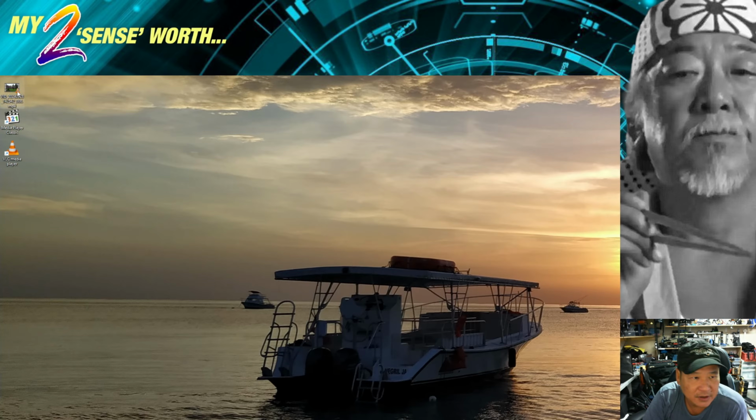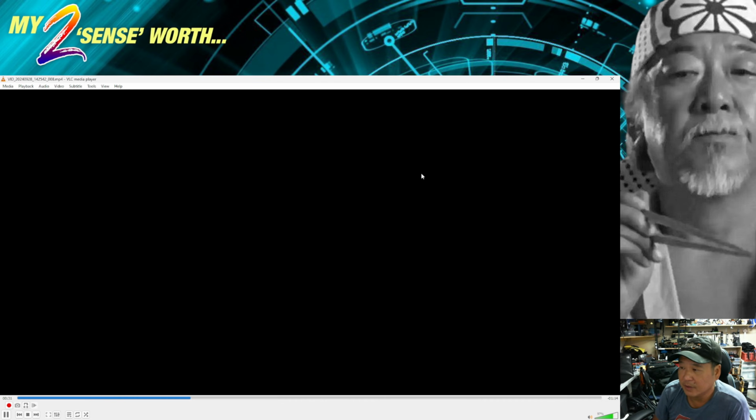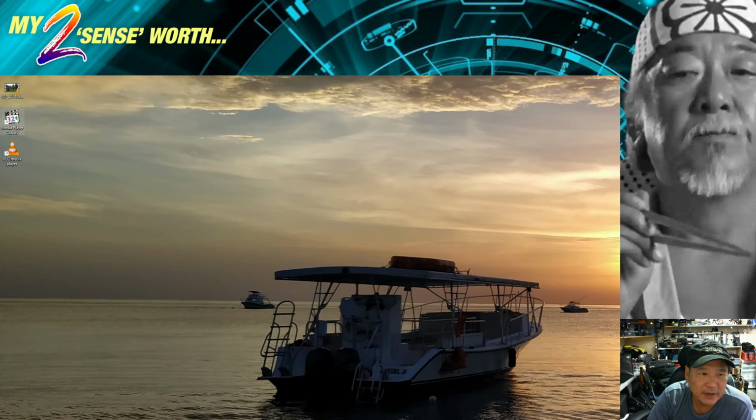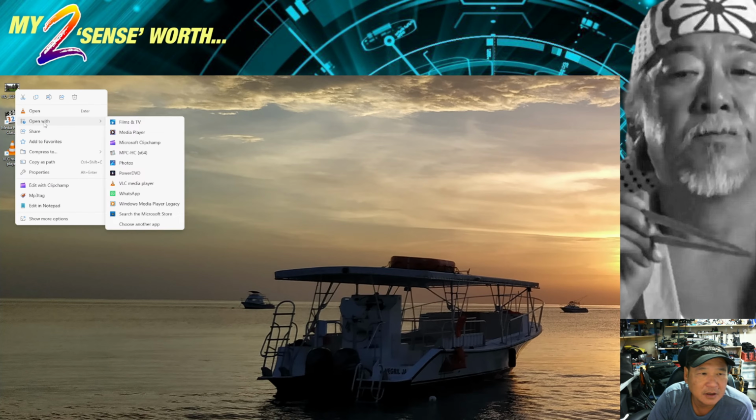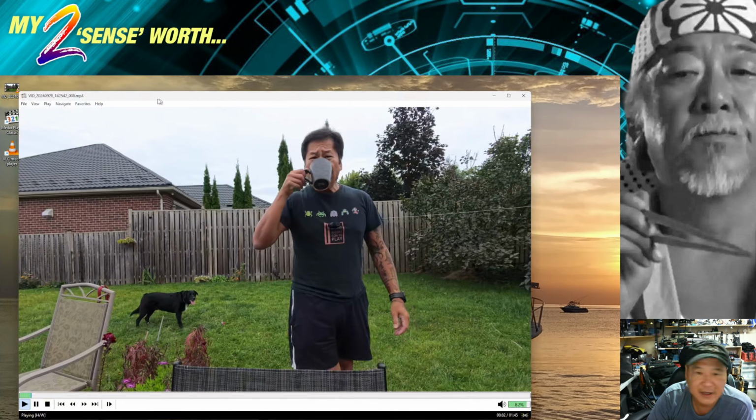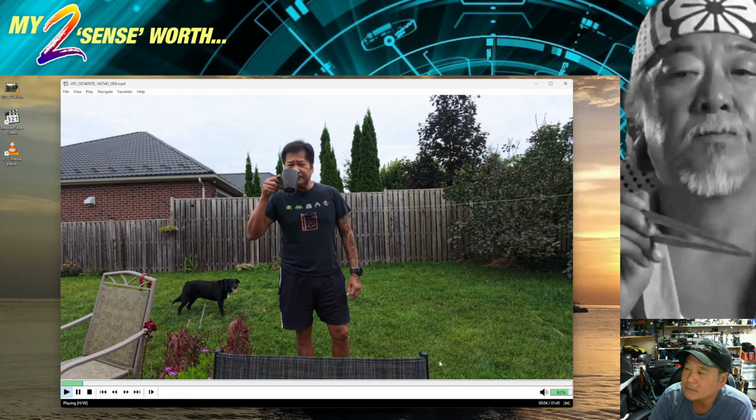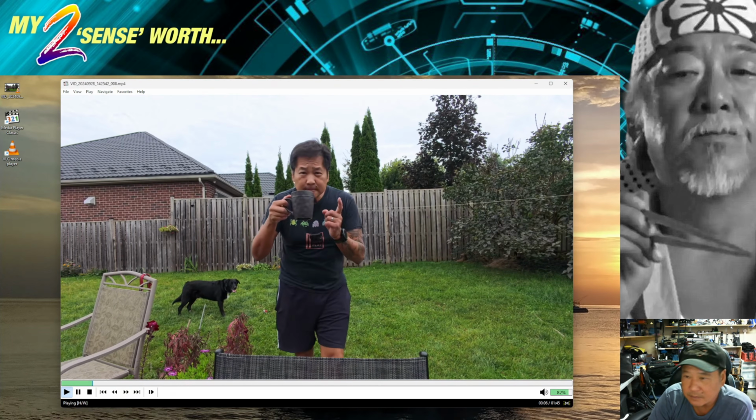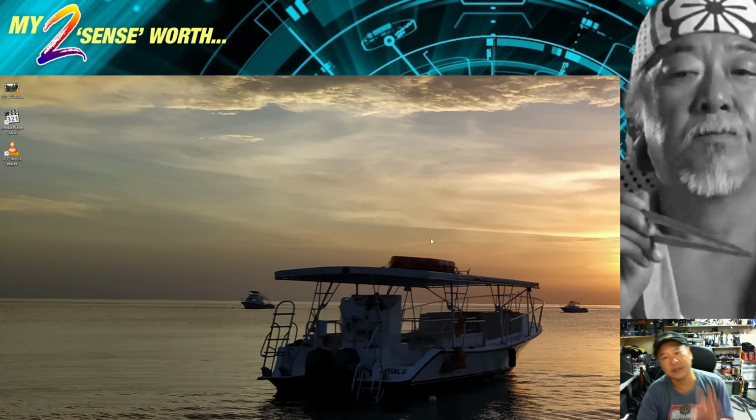So if I double click on the same file with the default player, which is VLC, this is what happens. It won't play, right? But if I right click on it, and I use a player called Media Player, and I'll explain why it's called Media Player. It's a classic version, and when I do that, it plays just fine, right? So how do I get this to work?